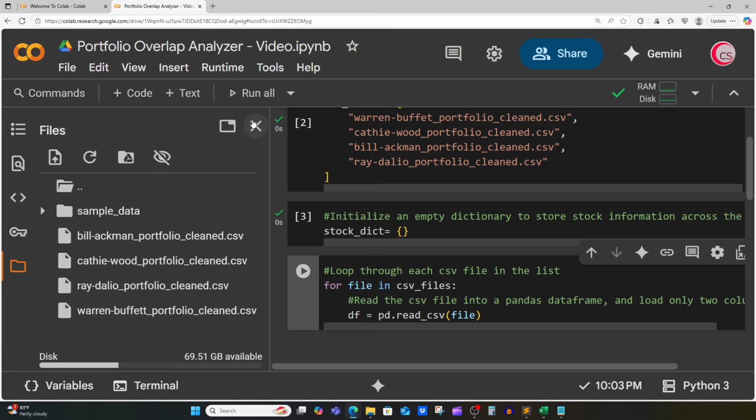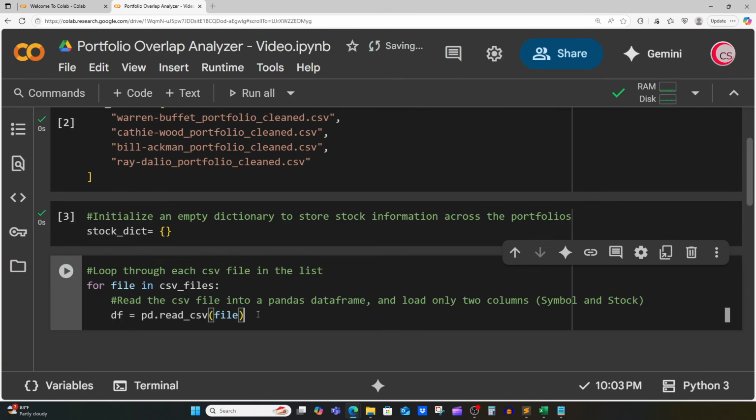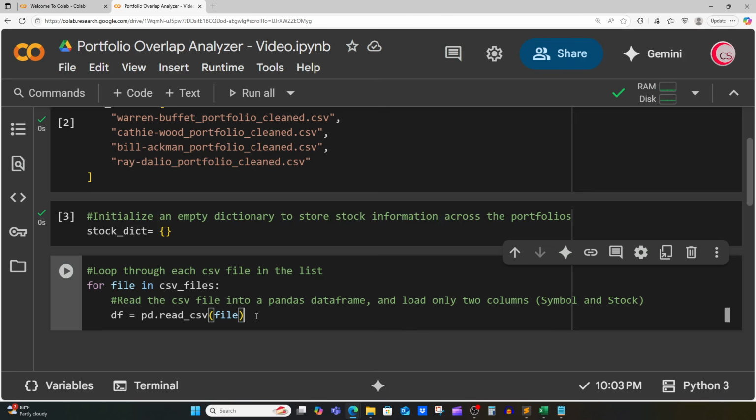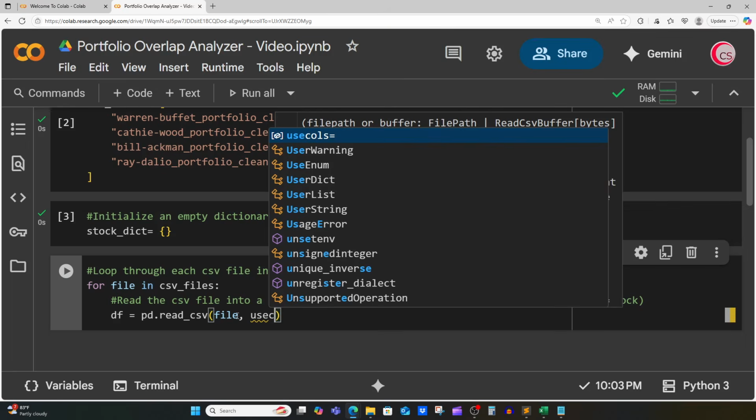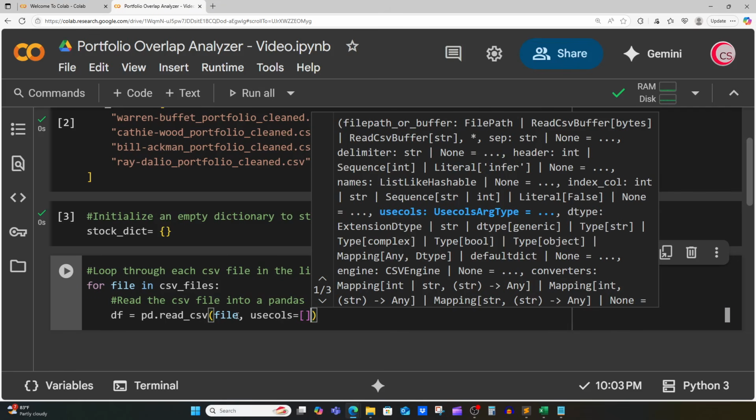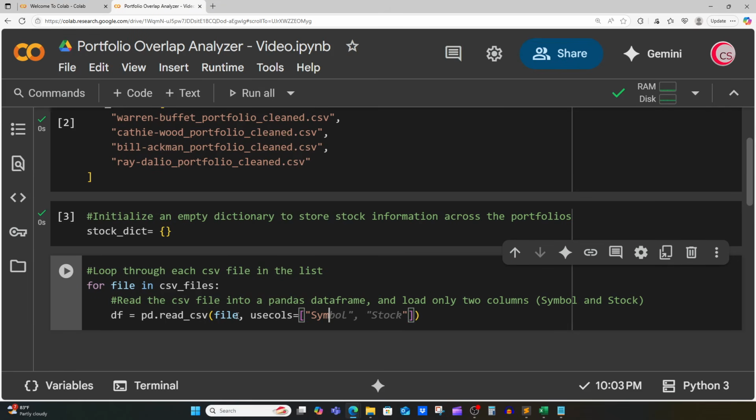Let's load only that, so I will do this. We're going to set df, which is short for data frame, equal to pd.read_csv of the file, and we're going to use the columns. So usecols, we're going to set that equal to the symbol column and the stock column, just like that.